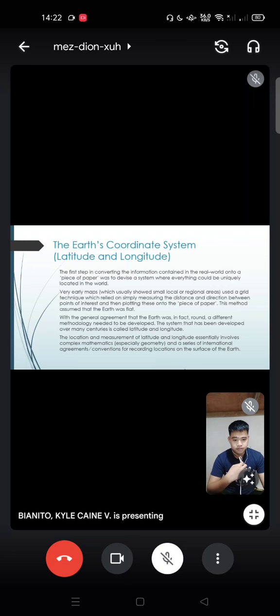Early maps, which usually show small local and regional areas, used grid techniques which relied on simply measuring the distance and direction between points of interest and plotting this onto a piece of paper. This method assumed that the earth was flat. With the general agreement that the earth was, in fact, round, a different methodology needed to be developed.